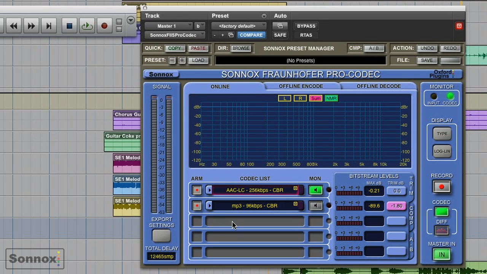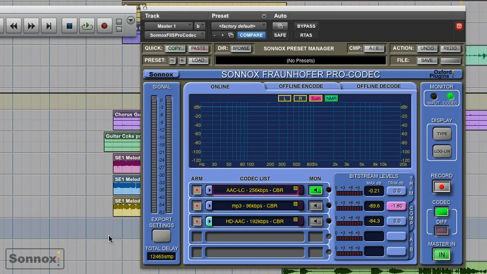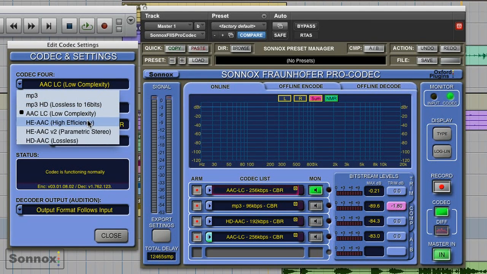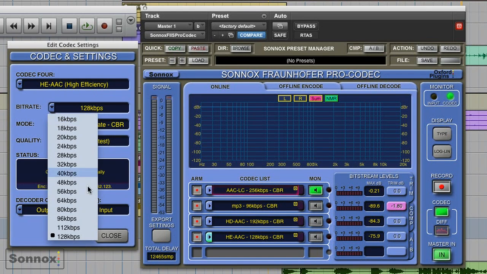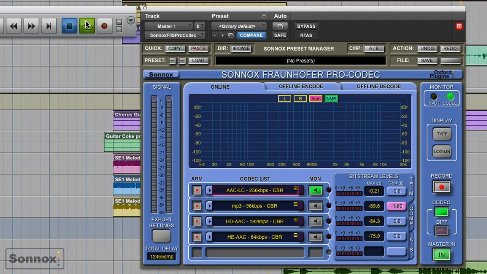Let's put a couple more in here. Let's have an HD AAC, a lossless codec, and let's choose an HE AAC with a low bitrate, commonly found in streaming radio, and start playing our mix.